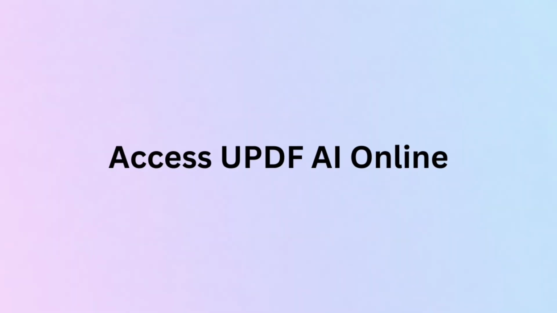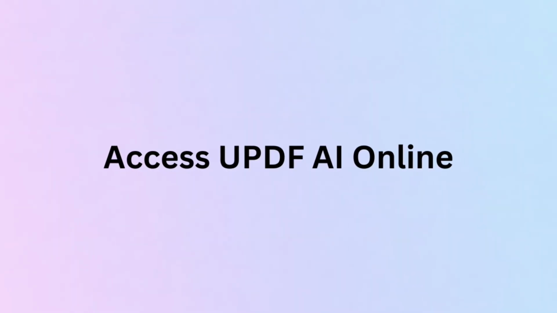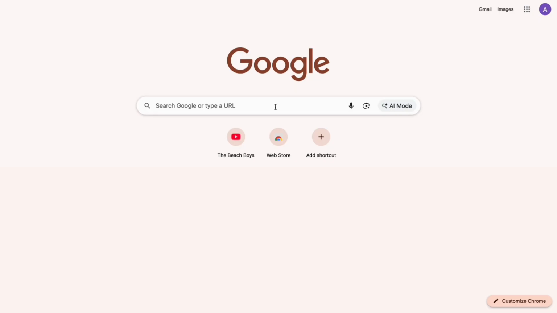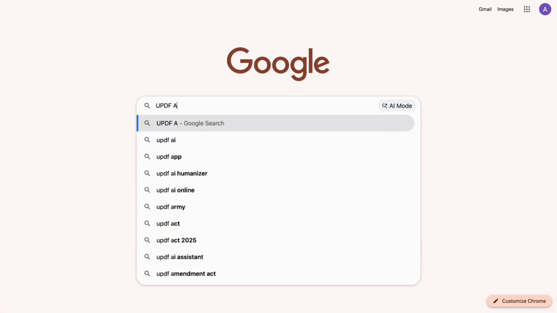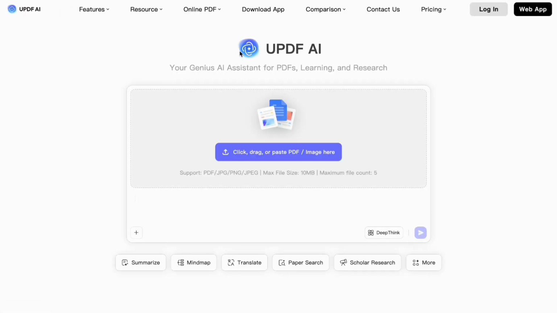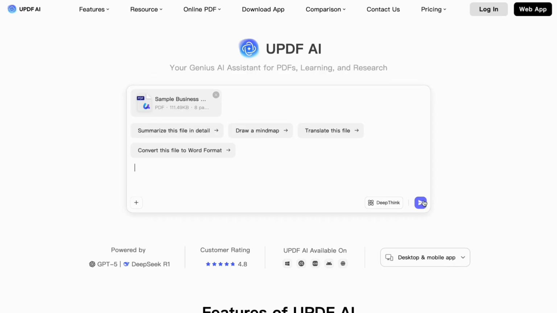Now let's take a look at how to access UPDF AI online directly in your web browser without installing any tool. First, open your browser and type UPDF AI. Then, click on the first link that will redirect you to UPDF AI. Next, click the Click, Drag, or Paste PDF/image here button to upload your PDF file. You can also drag and drop PDFs. After uploading the PDF, click the Send icon to begin the process.